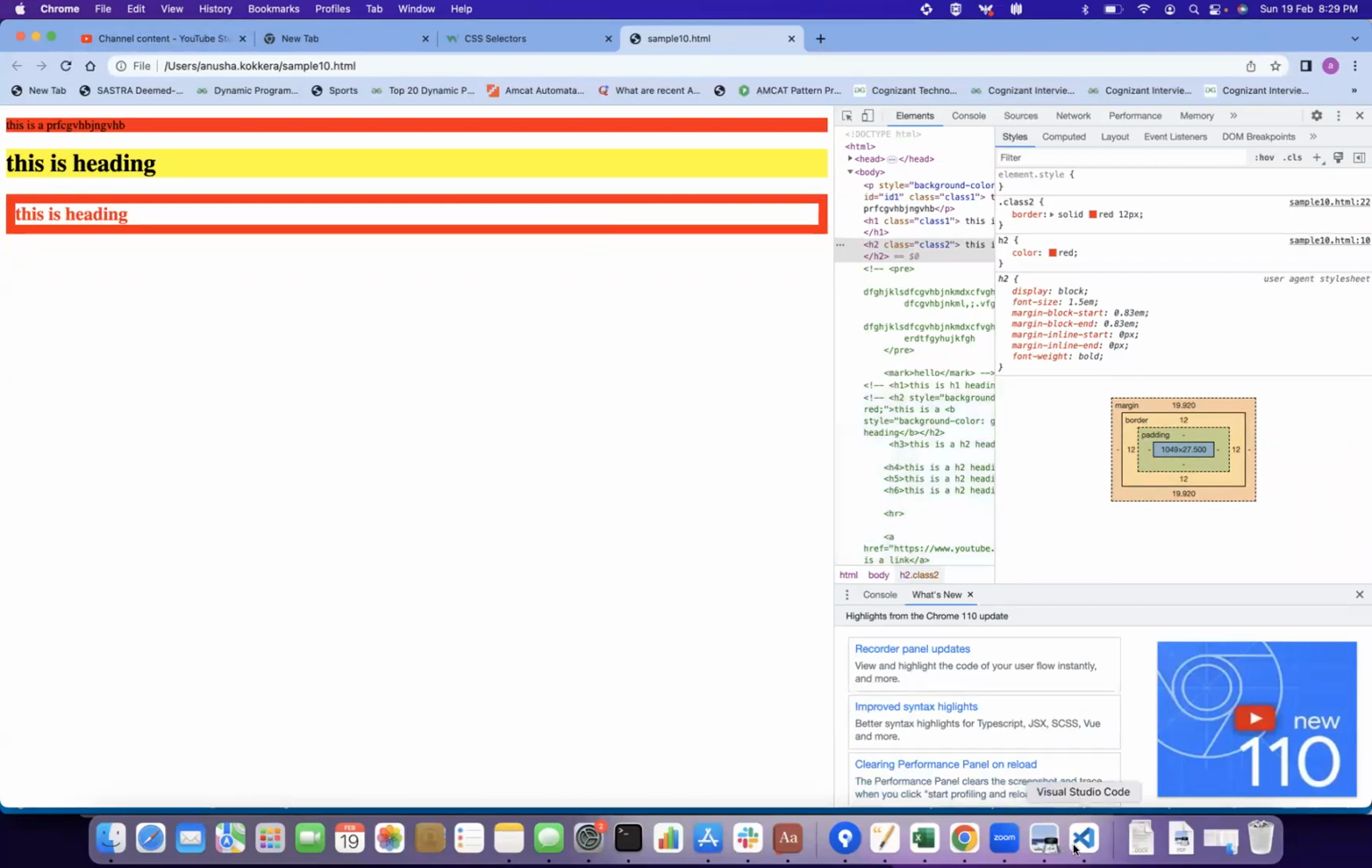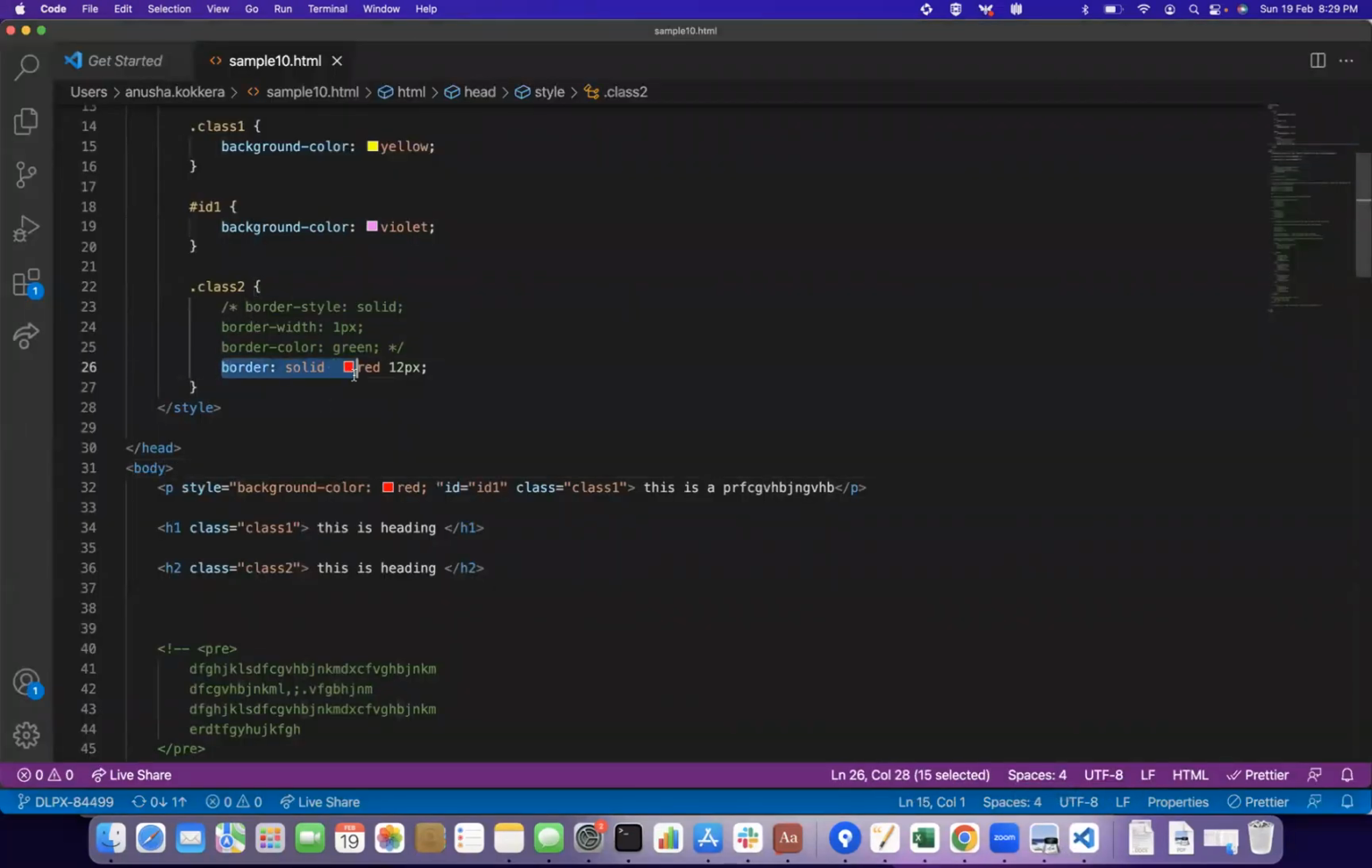So this is regarding the shorthand property border, but it's always good practice to use this format: first the width, then the style, then the color. Because if you see any application, they will follow this fashion only. Width, style, and the color.